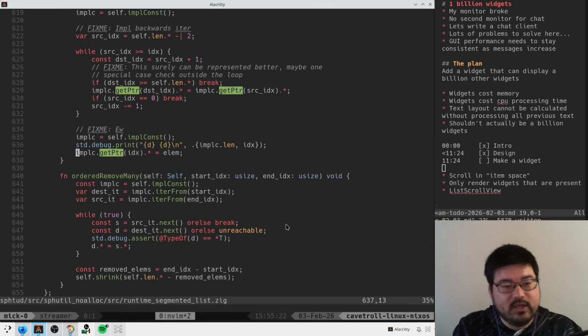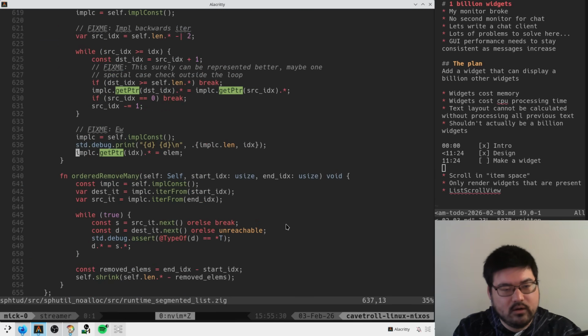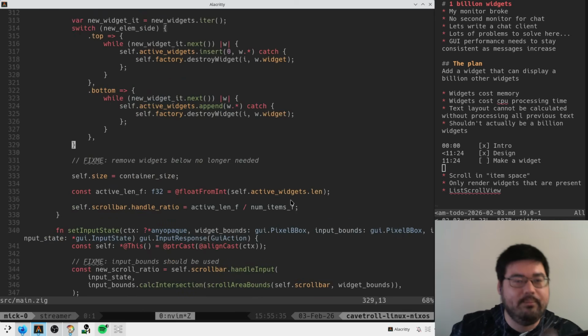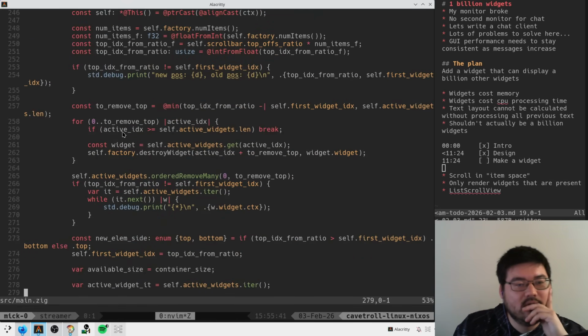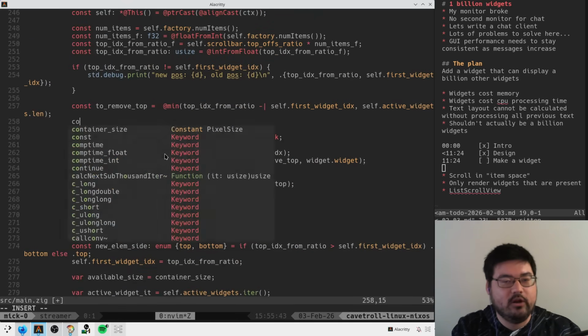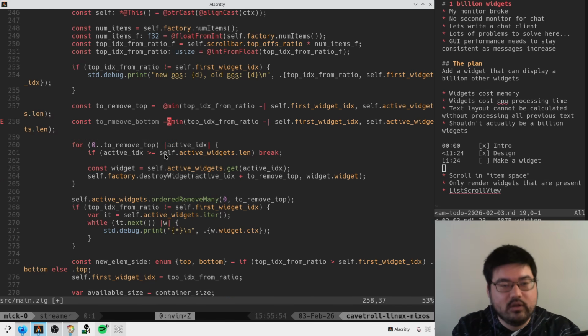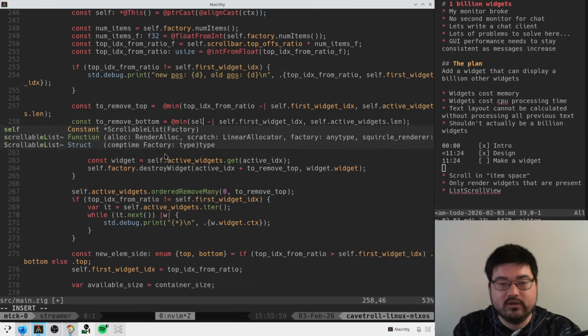I guess it must be that we need to, I guess before we... So as we are scrolling up, we... Oh, I guess it's like to remove bottom. We just do the same thing, but just the other way around. Yeah, easy. We just invert it.